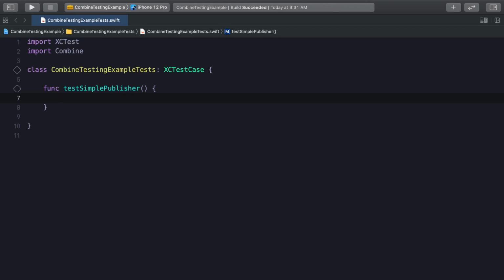But I don't want to suggest that we need to test every little publisher or every little operator that Apple ships to test that it's doing the right thing. So we're going to explore some contrived examples here, and these will serve as ways of exploring Combine and validating assumptions and learning. But in your own shipping code, you're going to want to focus more on testing your actual logic and the outcomes that you get out of using Combine. So we're going to take a look at that in another video as well. But let's start by testing a simple publisher.